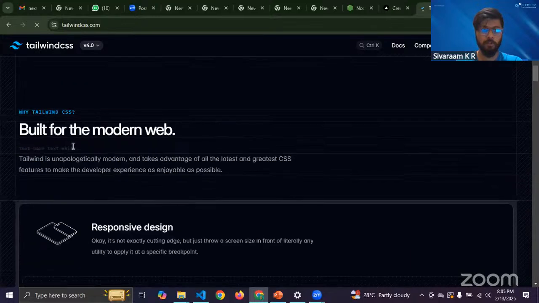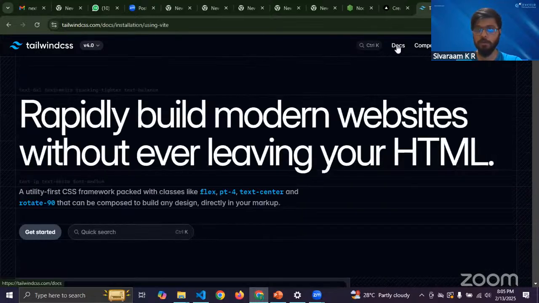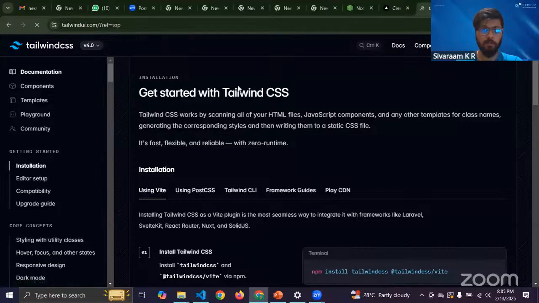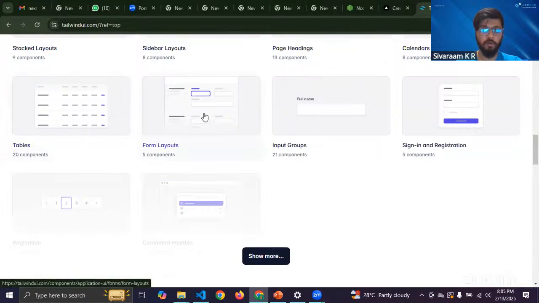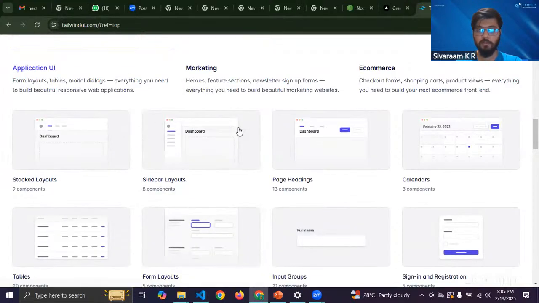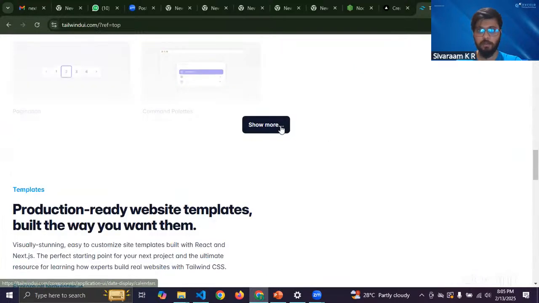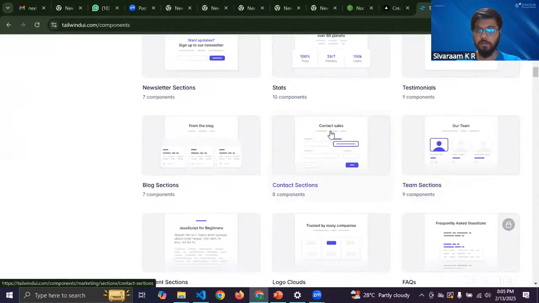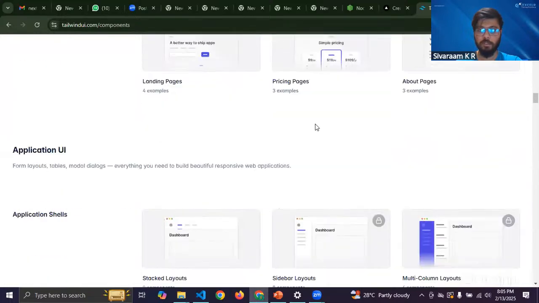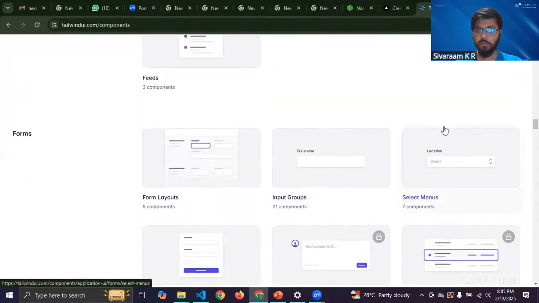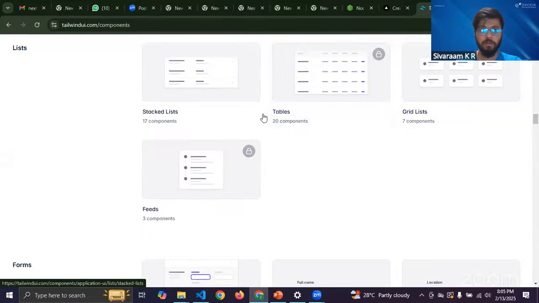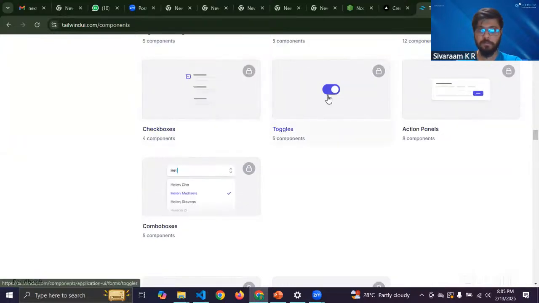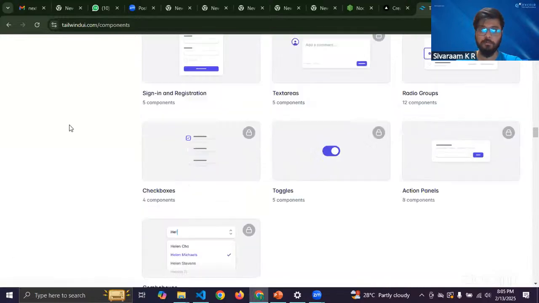If you go to Tailwind, here you go to docs, or else components, it's up to you. Here they'll give some snippets. Here you can see if I want to use tables, I'll click on this. Say for example, if I want something like a cool button, let me search for buttons. Here you can see page section, headers. There are so many things here. It'll take a lot of time. Say, for example, if I want to use something like a toggle button. This is a pro version, I guess.